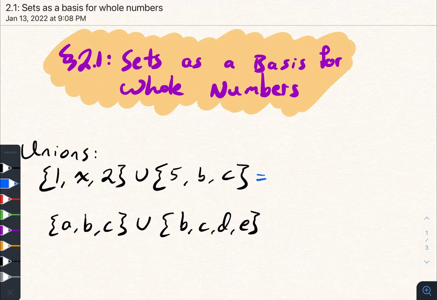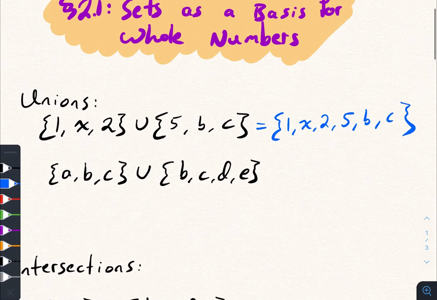So over here we have the union of the set with some random things in here. I have 1, x, and 2 as my elements of the set. Here my set contains the elements 5, b, and c. And so the union would just be the union of all of the elements. So it'd have everything that shows up in either set here. So this is my union.